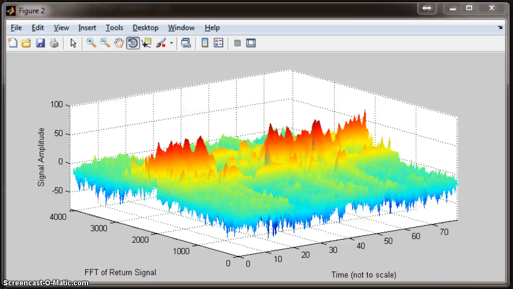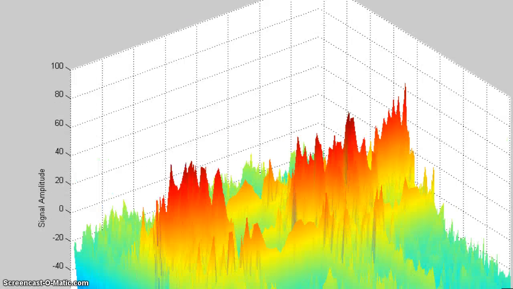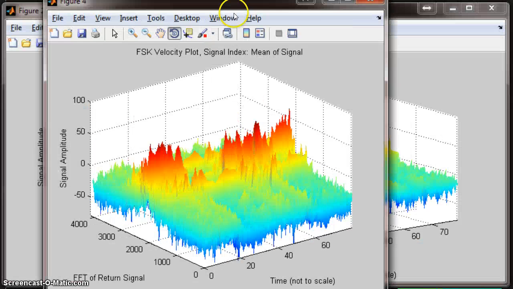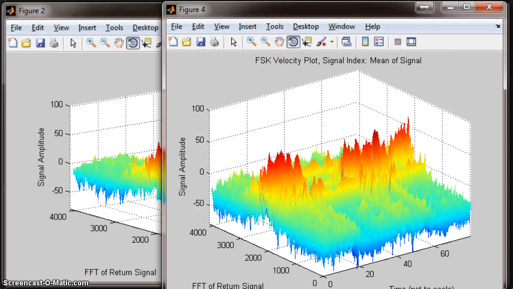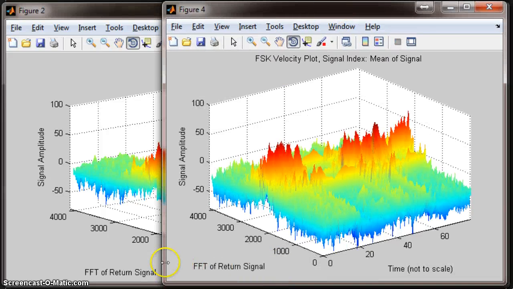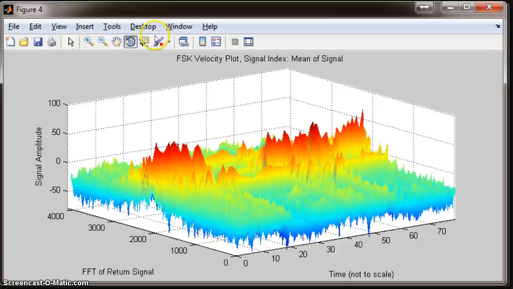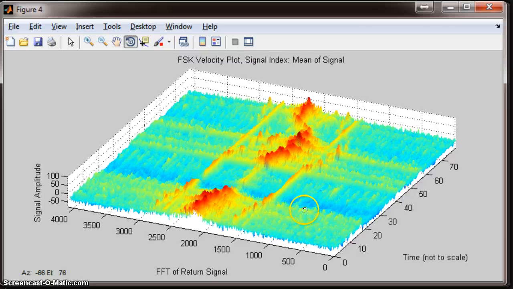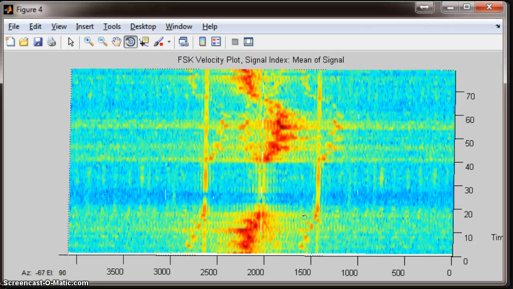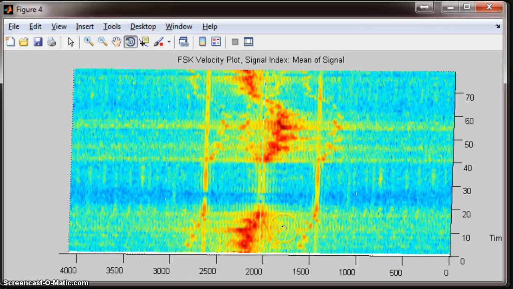What I can also show is that if we take all 64 of those returns and process them individually, we can take the mean of it, and we end up with a slightly cleaner signal. The downside is this would be a lot more processing because you're doing so many FFTs, but it clears it up a bit to the point where you can even see my hand swaying left and right up here.